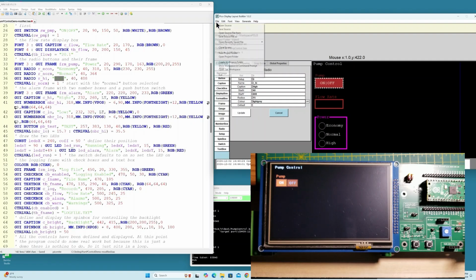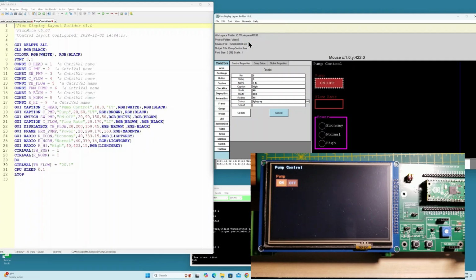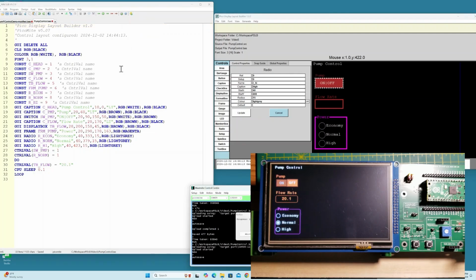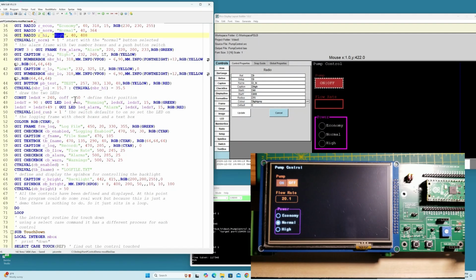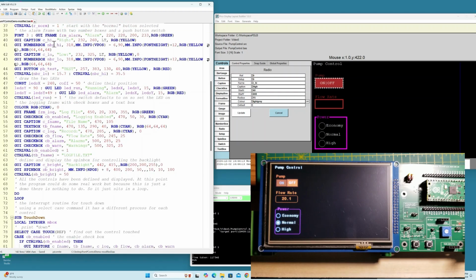Okay, let's save that and see what it looks like. Generate the controls. We'll invoke the add-on. Here's what it looks like. Let's go ahead and push it to the display. Okay, looking good. Let's stop the program and go on to the next item, which is this frame of alarm.